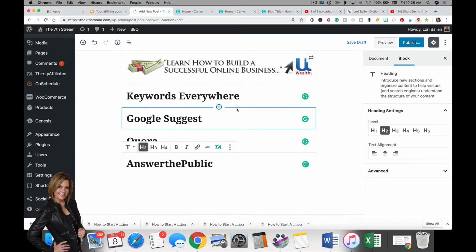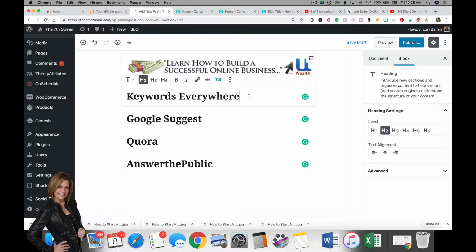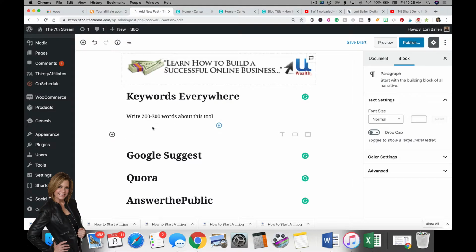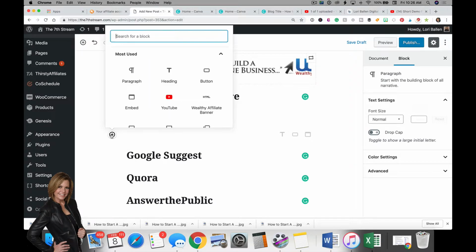Okay, now the next thing I do is in between each paragraph, there's going to be a paragraph under here, it's going to be a paragraph under here, a paragraph under here, right? So keywords everywhere. I am now going to enter down, and I'm going to write 200 to 300 words about this tool. I might include a video, I might include images, I might include screen capture, probably to show people how it works. Then I'm going to enter, and I'm going to add a divider.